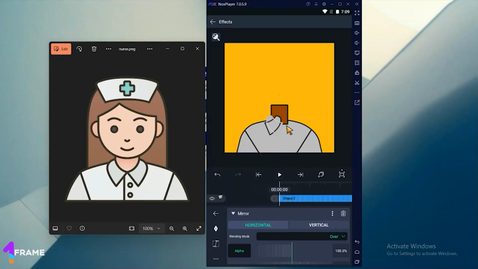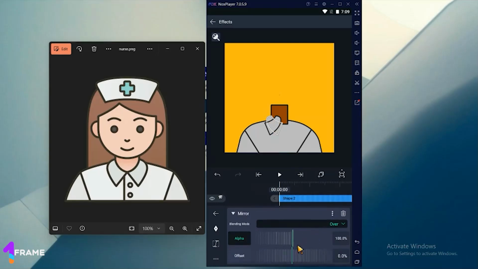Now you can see if I choose over, we have another copy. Let me show you. I have to go to the offset and increase the offset. Now we have the same copy, and we can move them out like this. You can see we are back to the same problem we had initially when we duplicated this layer.